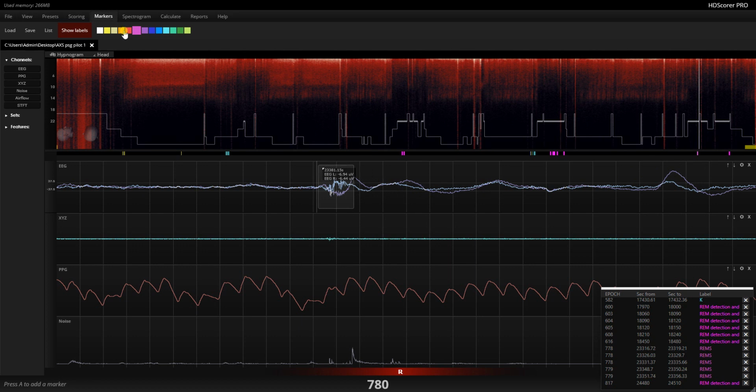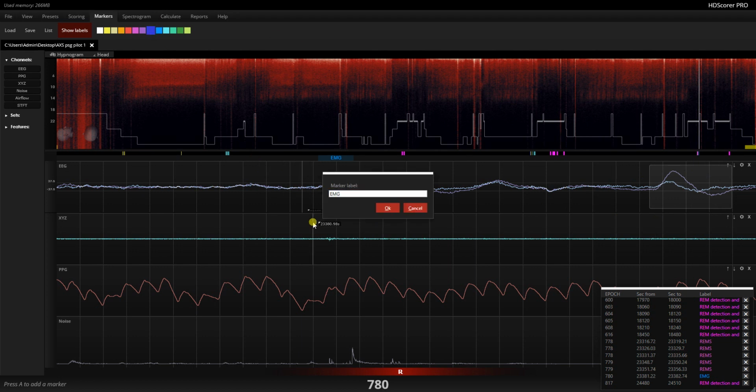This is EMG. It's a good color for EMG. I'd say this blue. Alright, and this is sweat again.